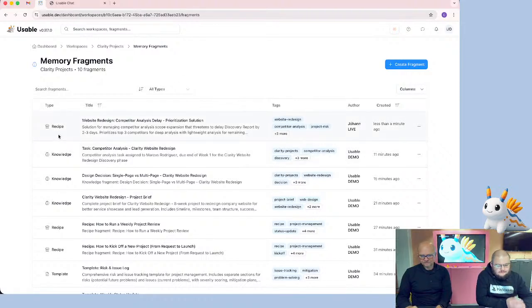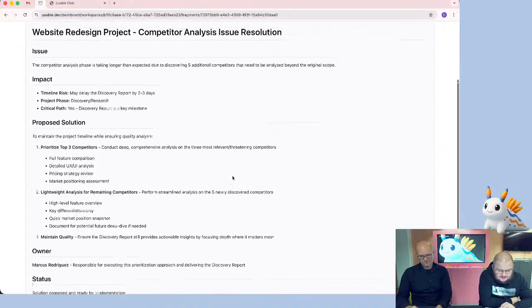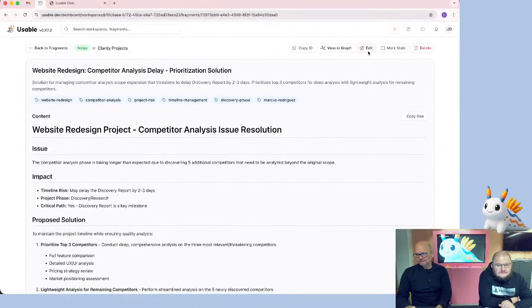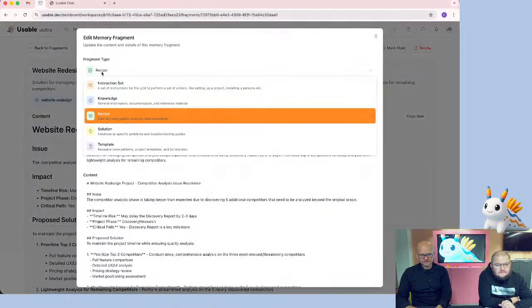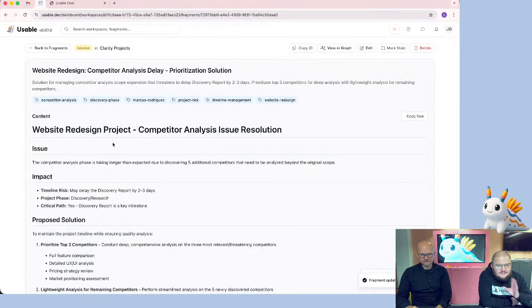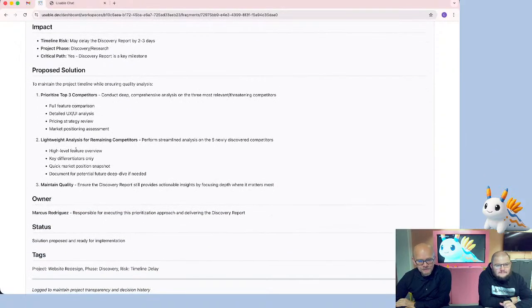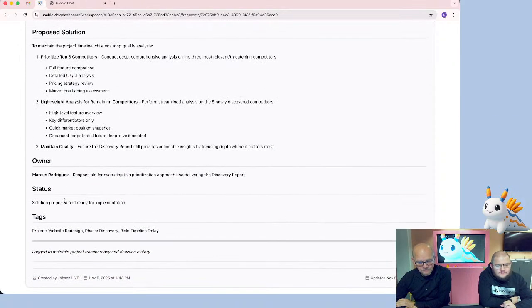There is something terribly wrong here because it was logged as a recipe. I even said solution fragment. Let's just change it to a solution. Again, the chat is still in beta, so there might be these issues. But so we have the issue, we have the impact, we have the proposed solution, we have the owner.